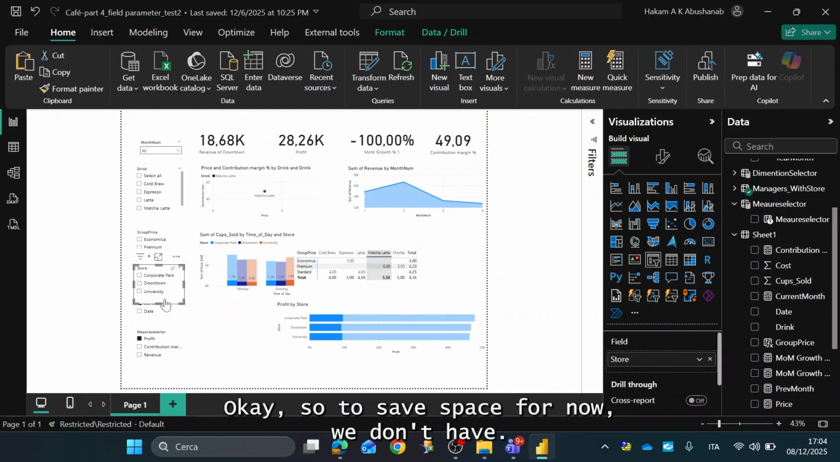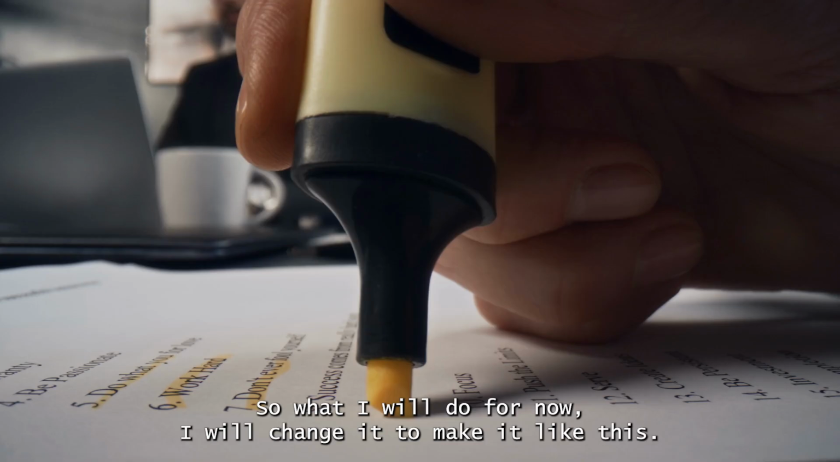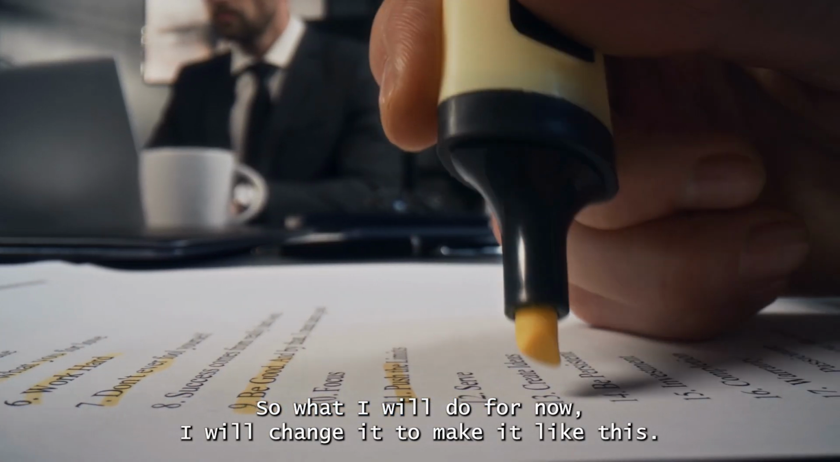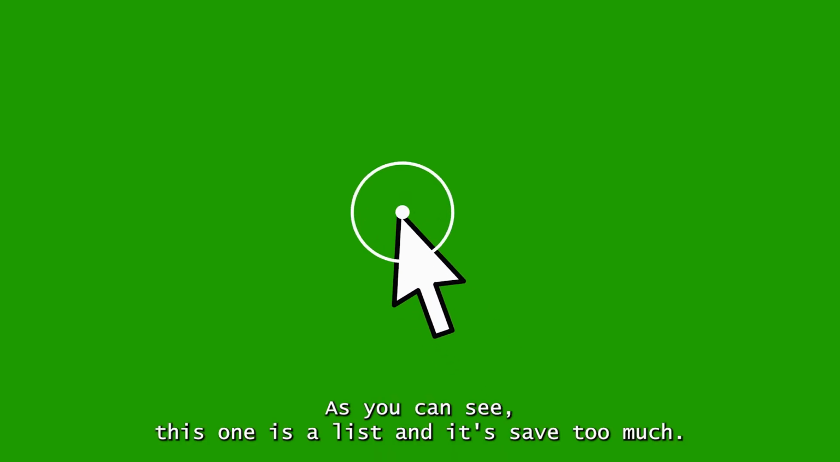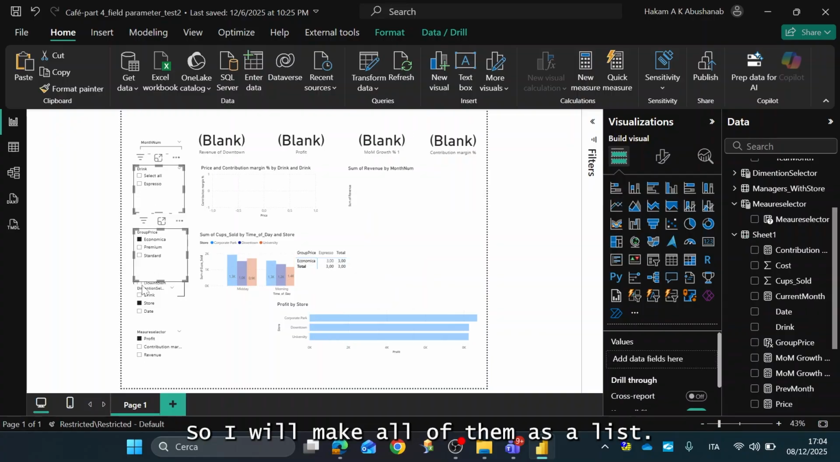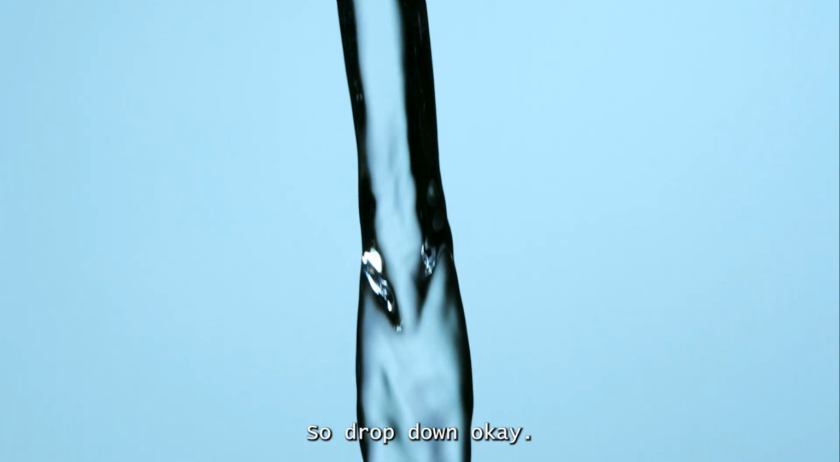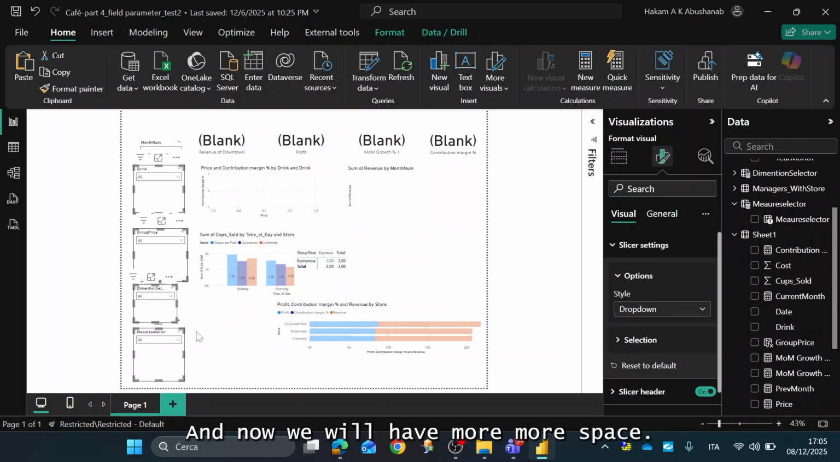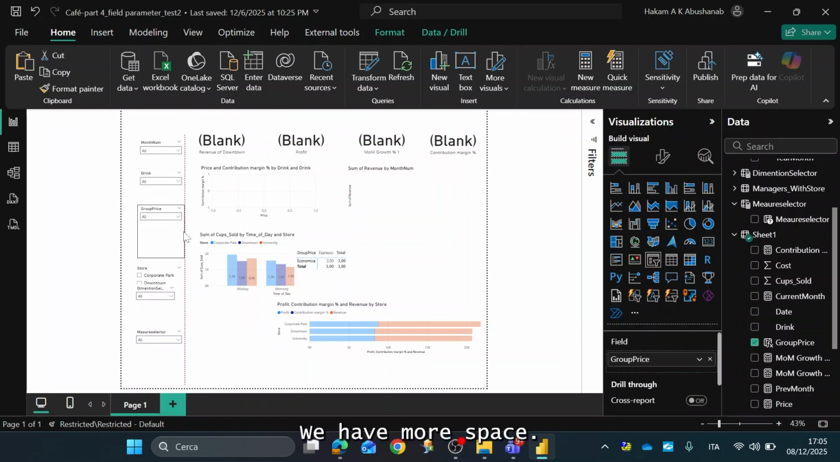Okay, so to save space, for now, as you can see, we don't have too much space. So what I would do for now is change it to this format. As you can see, this one is a list and it saves too much space. So I will make all of them a list. We'll go to the field, slicer, vertical, so drop down. Okay, and now we would have more space. It would be much better.